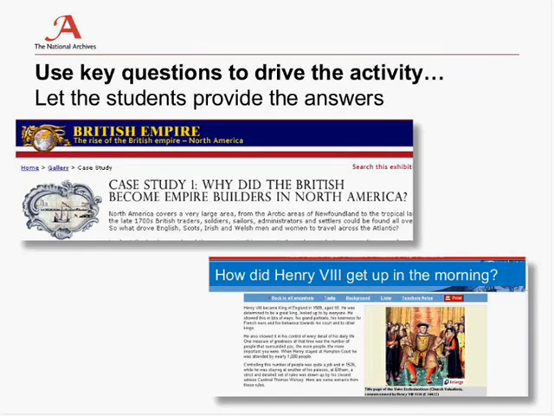source material to the students. And likewise for younger students, how did Henry VIII get up in the morning? Which is driven by a fantastic document that we have here, which actually explains the process that his court had to go through before he got up in the morning, everything that had to be done around the court.